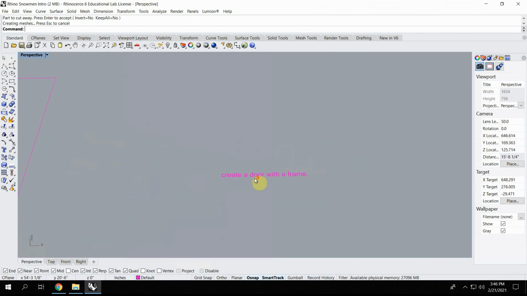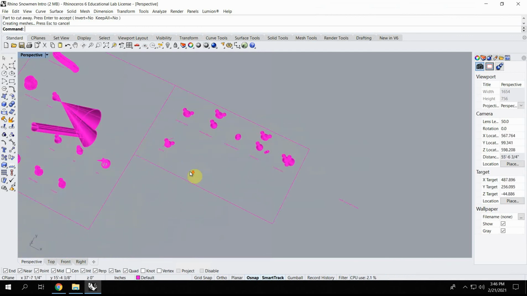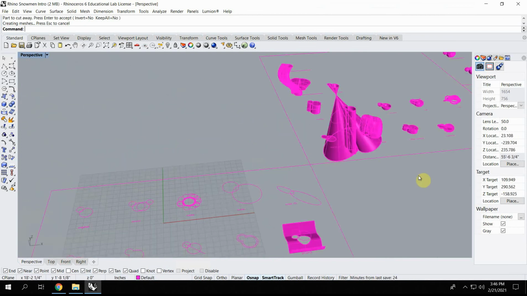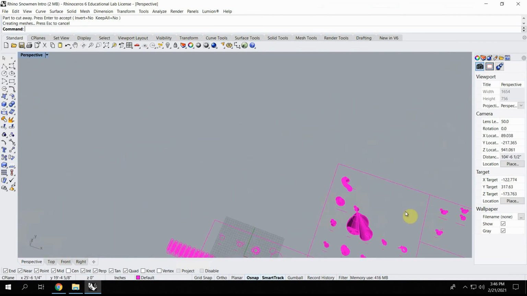What does this say? Create a door with a frame. You don't have to do that. Please upload your file showing that you went through and practiced all of these for your first tutorial. Thanks.